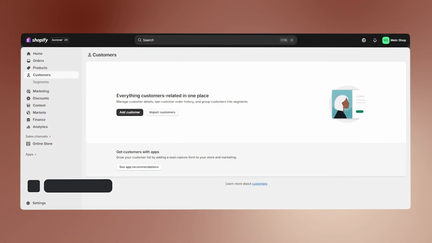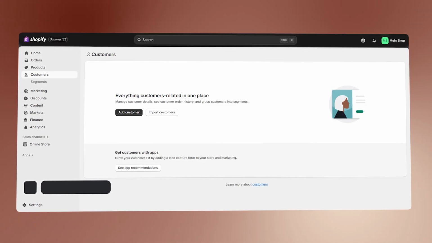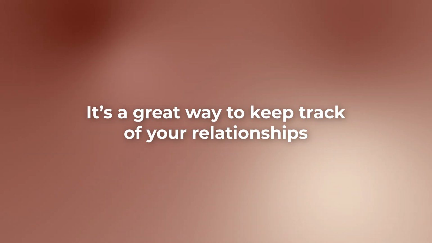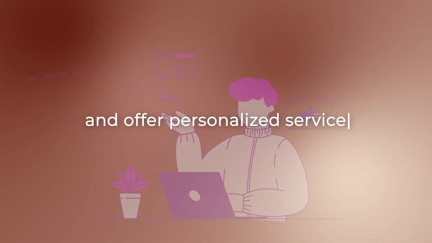Next up, we have the Customers section. Here, you'll find all the details of your customers, when they sign up, place orders, or log in. It's a great way to keep track of your relationships and offer personalized service.